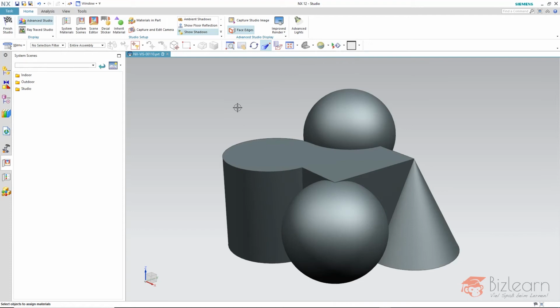So various properties that are visible only in the advanced studio. Of course, you can adjust these properties. You can define a background or a floor on which the objects are reflected or cast a shadow. In addition, there are so-called system scenes in NX, which we can use as a template.